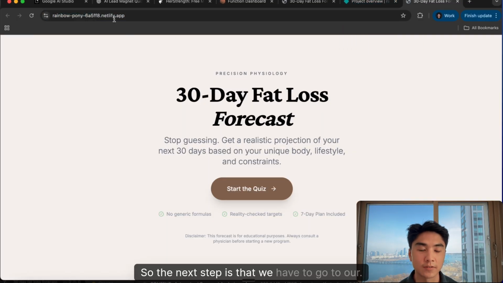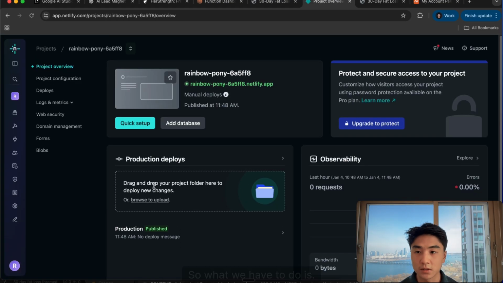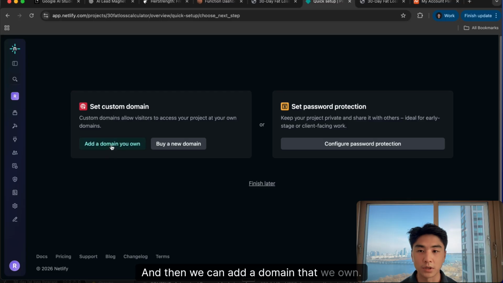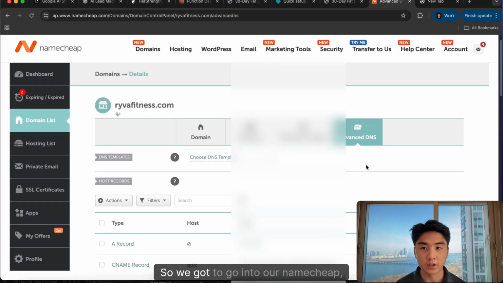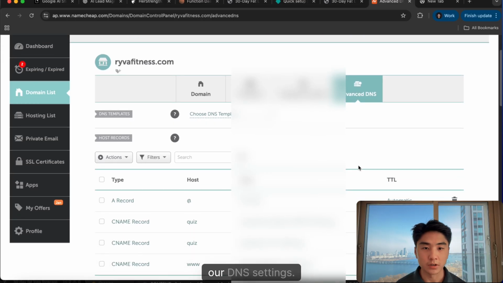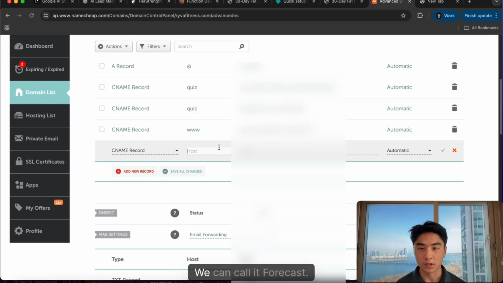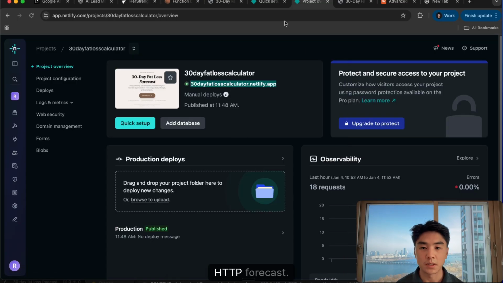So the next step is that we have to create a subdomain. Then we can add a domain that we own, but we gotta make sure that we go into our Namecheap, our DNS settings. We got to add a new record. We got to go to CNAME. We can call it forecast. We're going to copy paste this 30-day fat loss forecast. Go to Namecheap, boom, HTTP forecast.